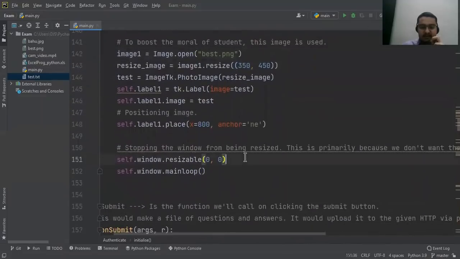Now, as I have said, window.resizable essentially means that the user won't be able to resize the window. And this main loop is essentially meant to run infinitely until you end up with some task.